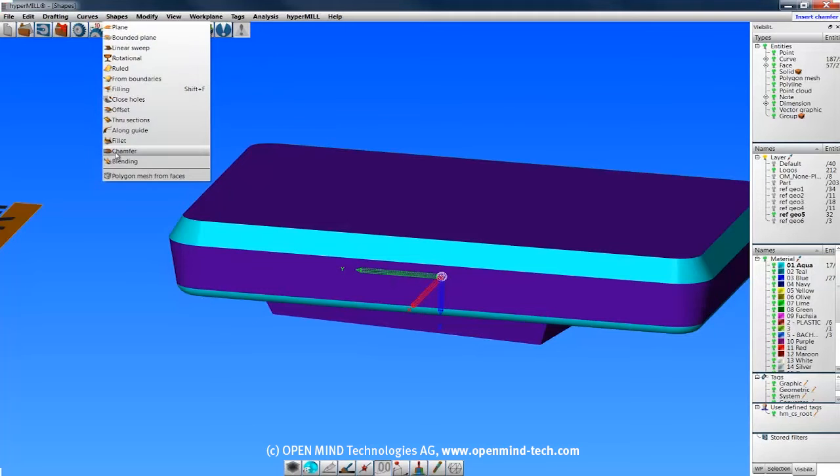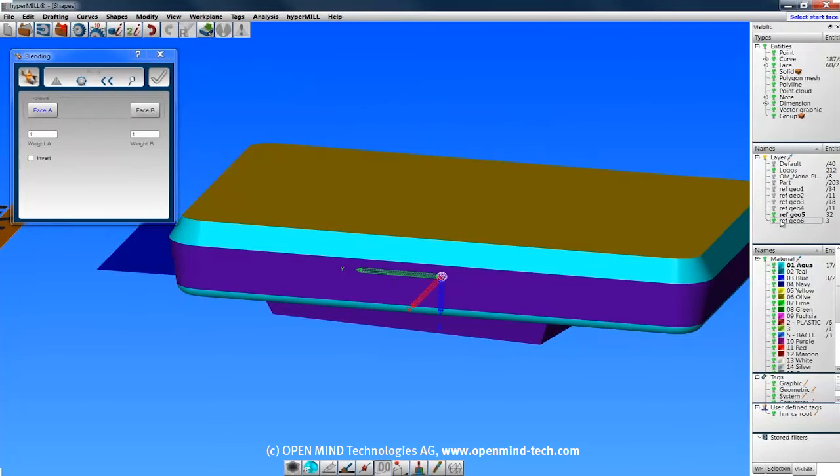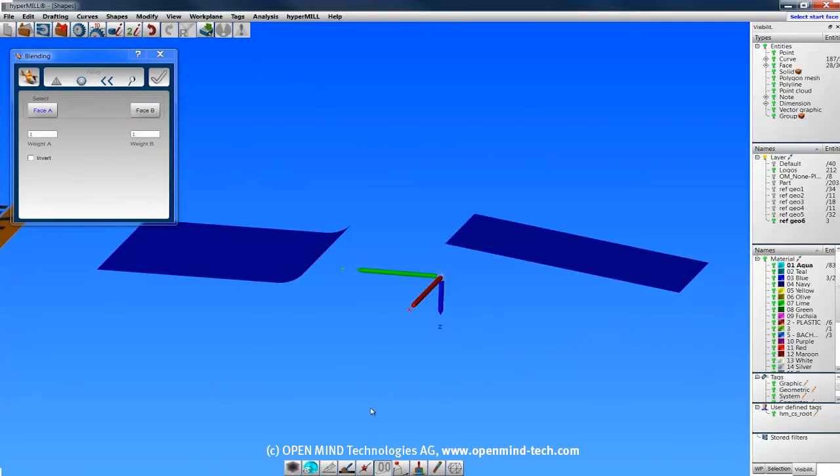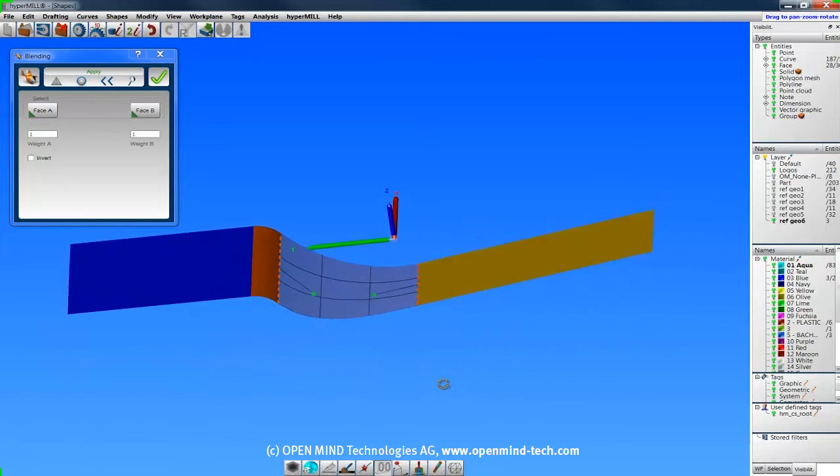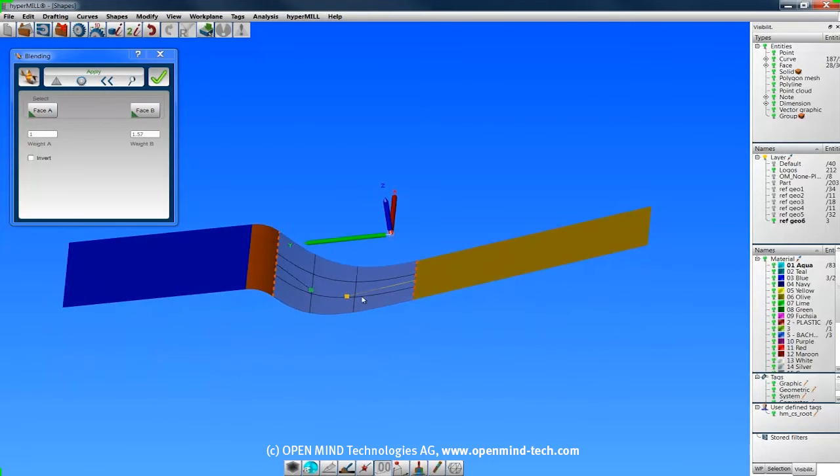The blending command creates a face between two faces with a tangential transition. Use weight to influence the shape by dragging the handles or typing the values in the dialog. If you get a twisted surface, use the invert option to correct it.